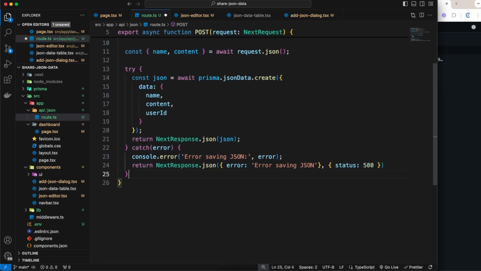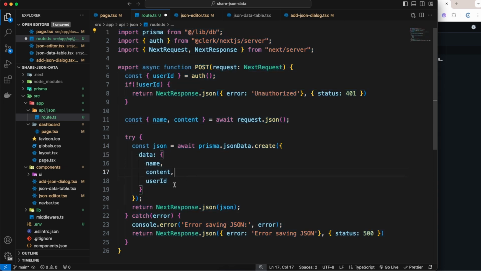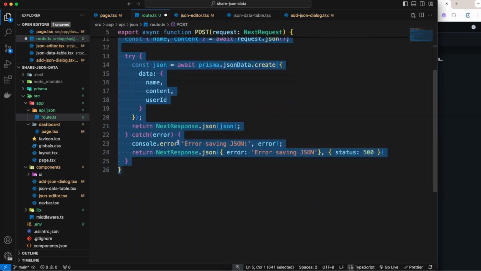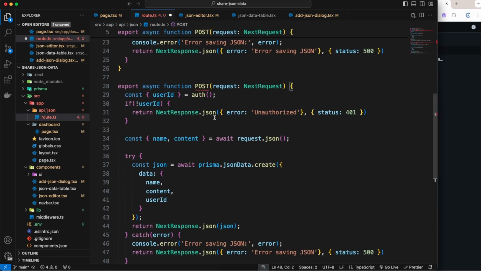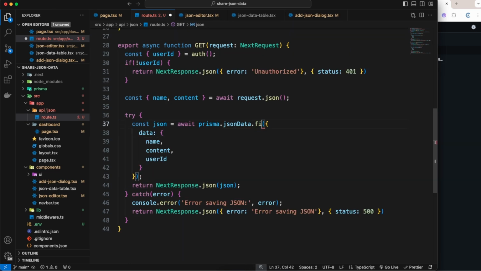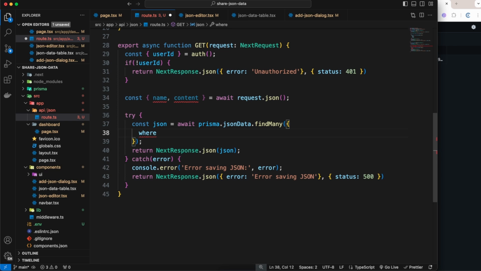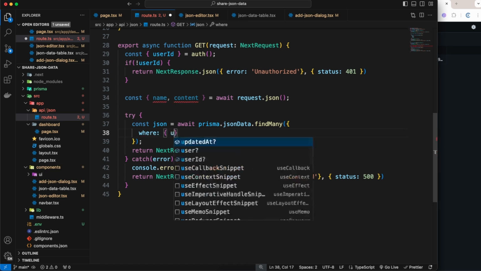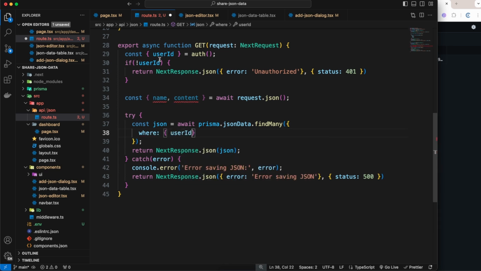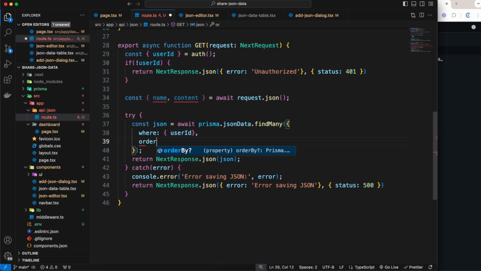Okay, so what we need to do first is I'm gonna create another route here called get request. So let me copy all of this function right here, copy that and paste that down here, and this is going to be a get request. So in this create, I'm going to change that to findMany, like that, and then let's remove this data and I'm going to use where. All right, so here where the userId is equal to userId coming from here. And also down here, I'm gonna say orderBy, it should be orderBy createdAt, and then descending.